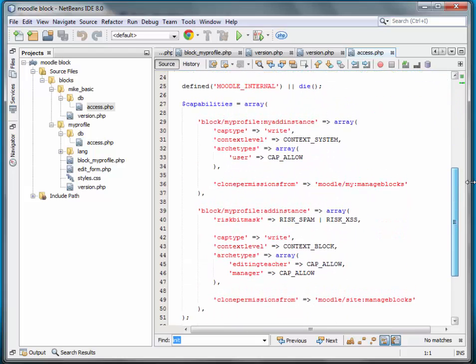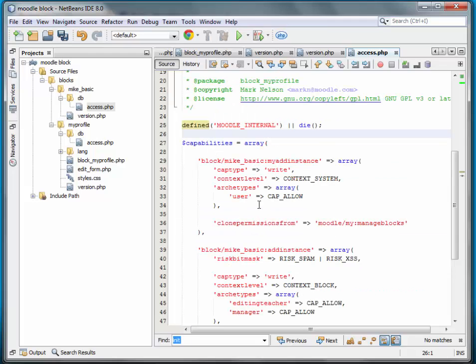And in the documentation, it notes that there's two capabilities that are required for new blocks. They're both additions after 2.4, and they're both necessary for just more control over individual blocks. That's about all I can say. We will need to change this to Mike_basic. And the same thing down here. Mike_basic.